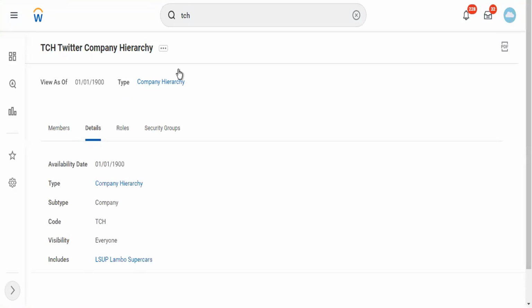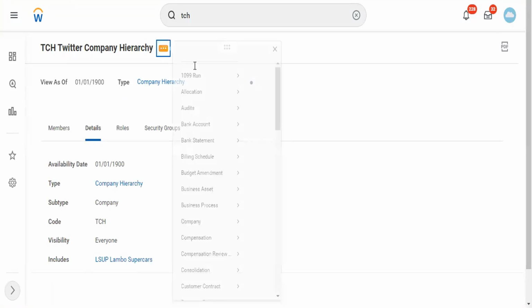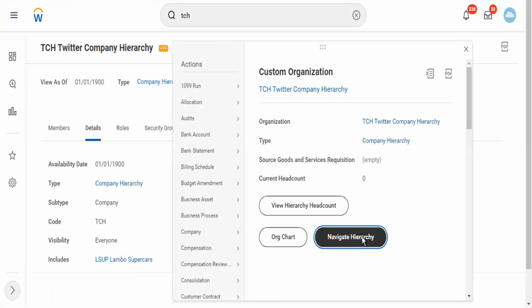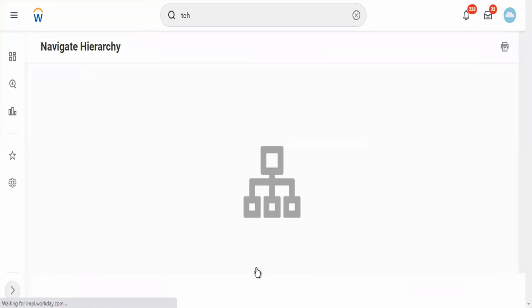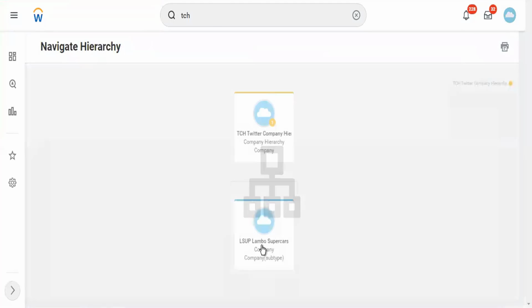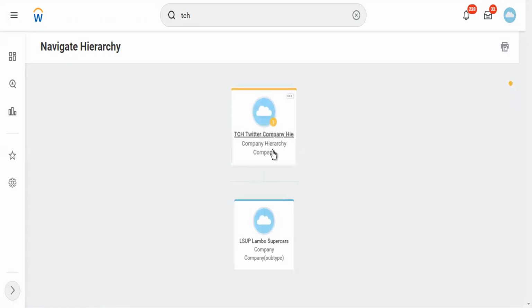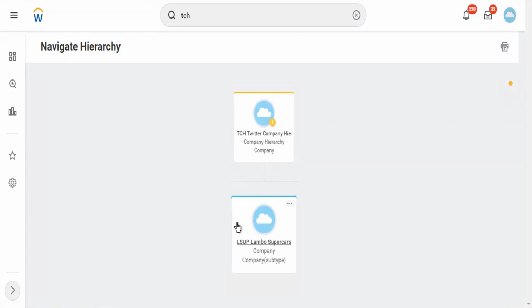It includes supercars. As you can see, this is rolling up to this now. Again, it's a business process running in the background. It's taking some time to process, but as you can see, it's clearly rolled up to this company again. Once it is done, we can see those details also. After around 5 minutes or so, we will be able to see the subtype and the subtypes' subordinates, right?